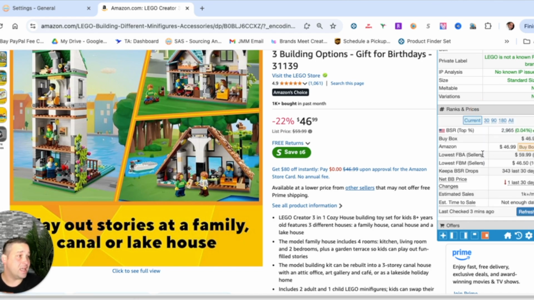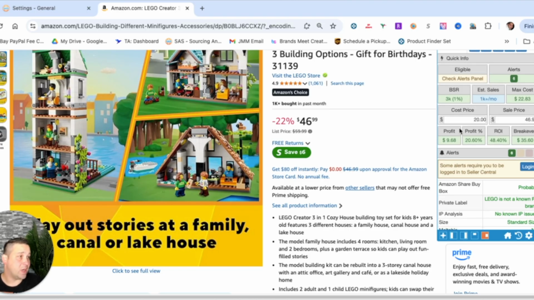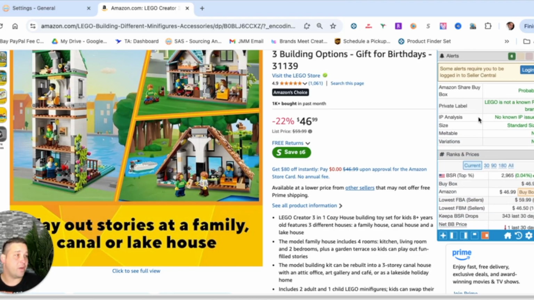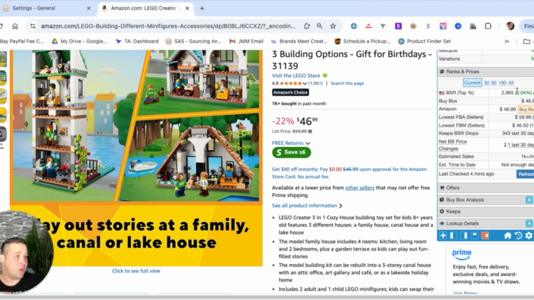Next, I want to see the buy box price. So I'm kind of going to order. Okay, I could get this for $20. Now let's look at some more information. So the buy box we have here, we have Amazon, and then we have the lowest FBA sellers, $59.99, lowest FBM sellers, $46.50. So we can kind of see all of that.